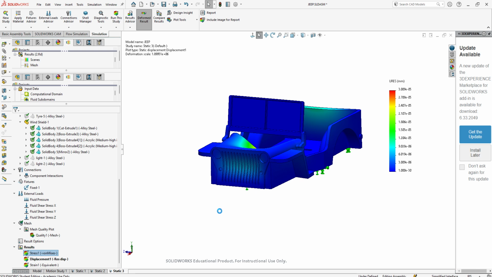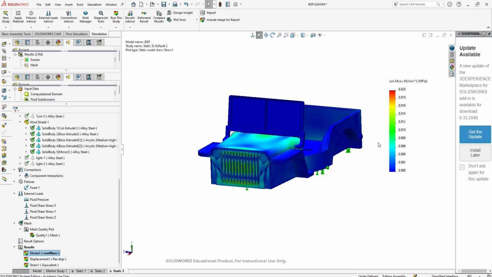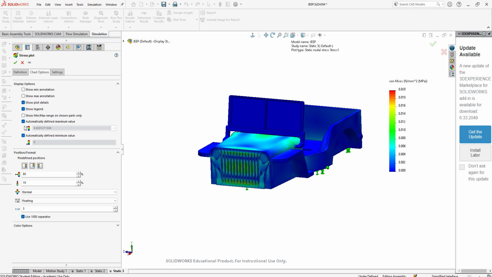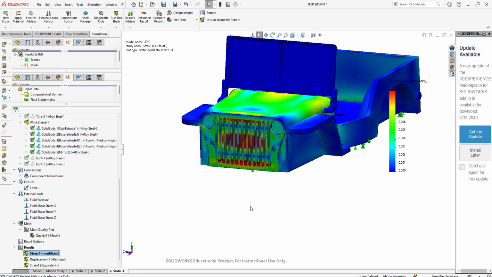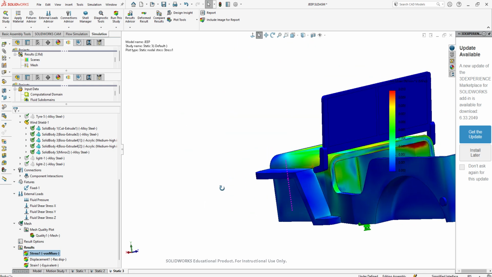For the von Mises results, if you can see the values, actually it's not reading what you anticipate, because possibly it's not showing much of the stresses applied. So I could really just change the value for the maximum and minimum. So if the minimum value is 0, for the maximum I could say let's see what happened when the maximum is 0.01, and then you can see how it's changing the concentration around the Jeep.